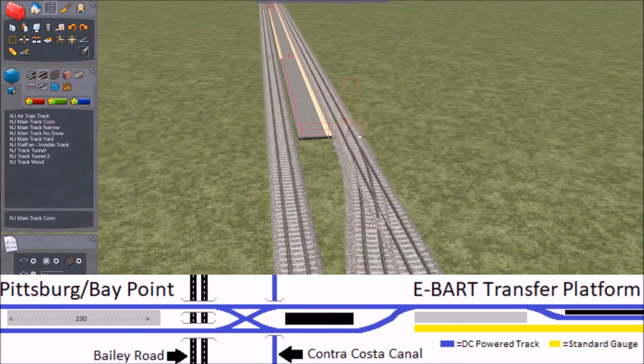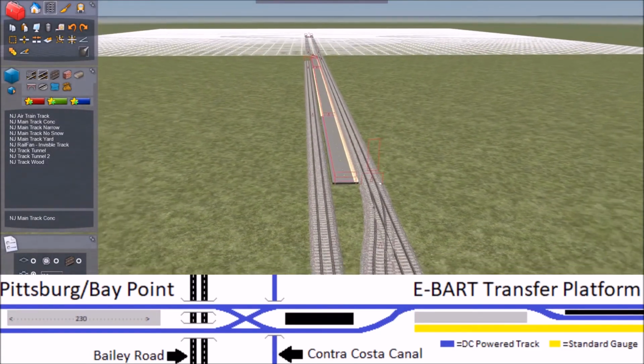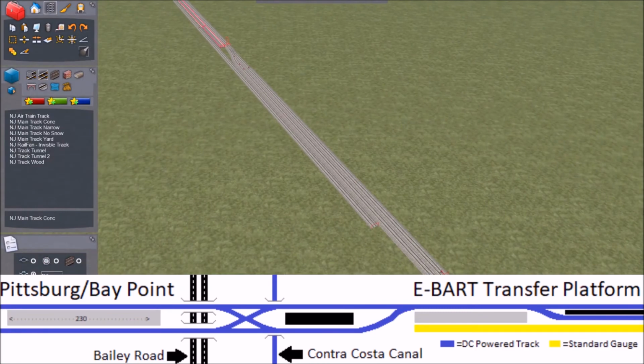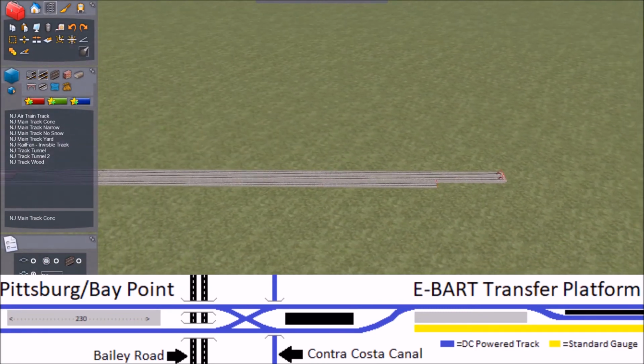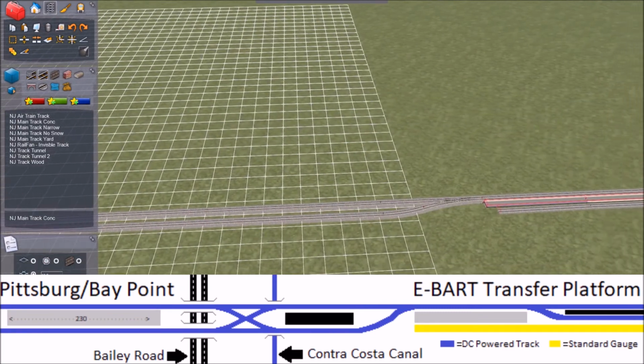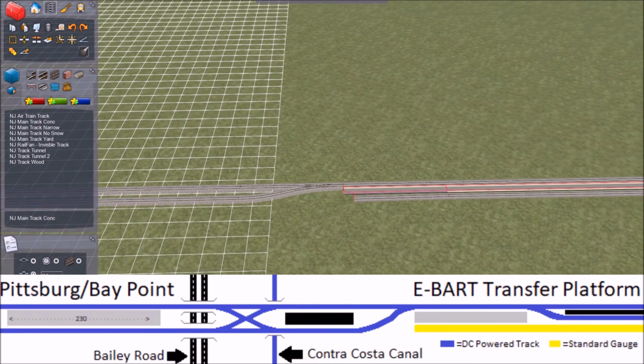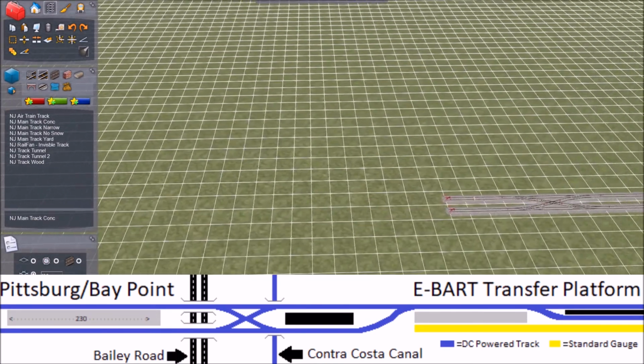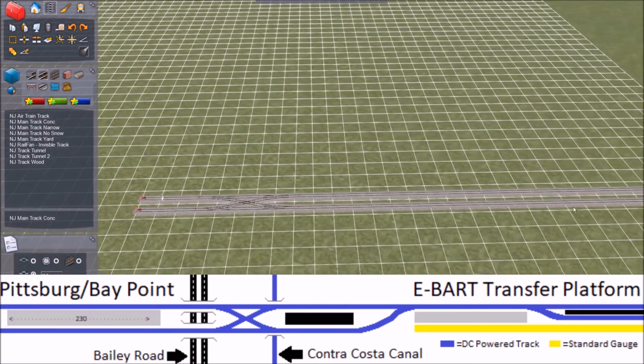So there we have it. That is basically the eBART section of track for the transfer platform and the start of this track.